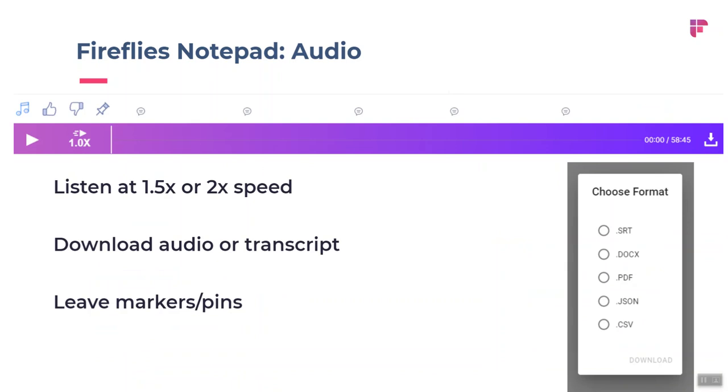So let's look at the actual Fireflies notepad here. One of the great things about this is you can listen at 1.5x speed or 2x speed, just to quickly go through the call very fast. You can also download the audio or the transcript, and with the transcript, we give it to you in so many different versions. If you want a PDF, a doc, an SRT, if for whatever reason you want to upload that to one of your videos. You can do it in JSON, you can do it in CSV.